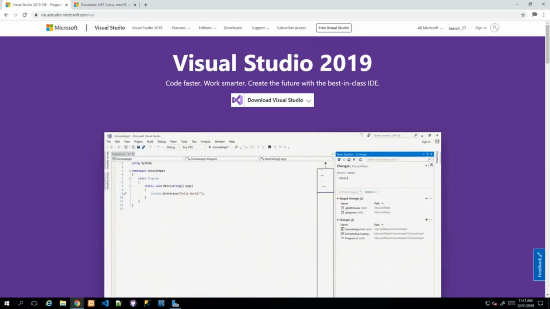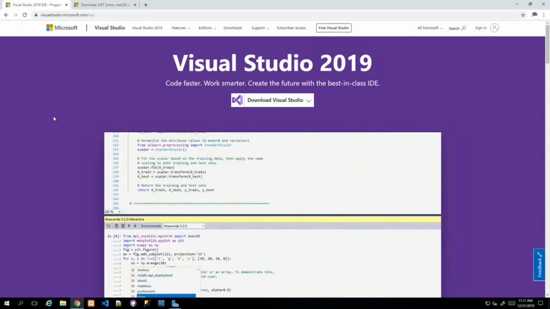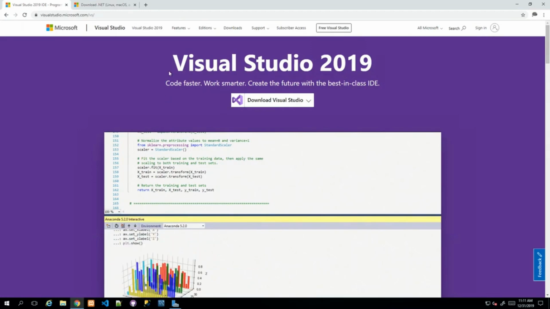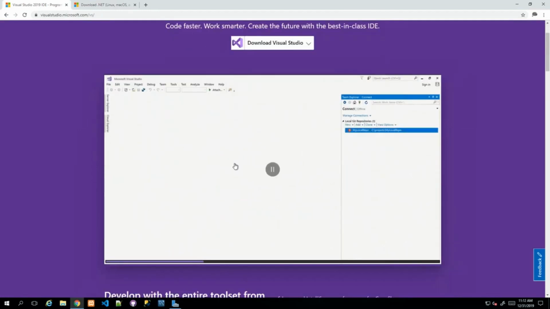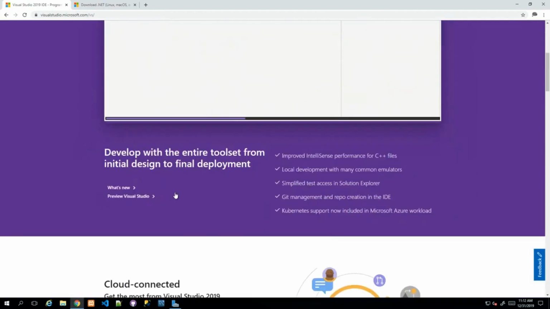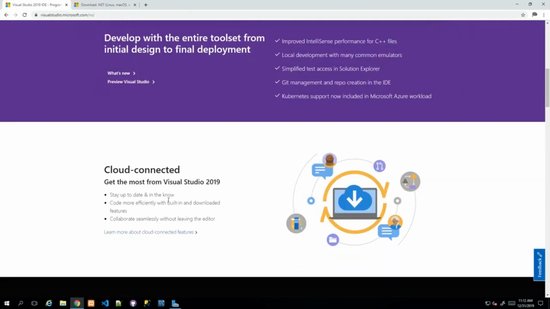Hey guys, in this tutorial we are going to install Visual Studio 2019 in the Community Edition. Now go to the website URL, that is visualstudio.com. Then we are visiting this landing page, and they give a preview of Visual Studio, what Visual Studio looks like, and also an introduction to the possibility of writing code in it.